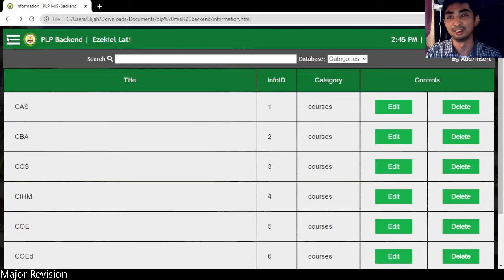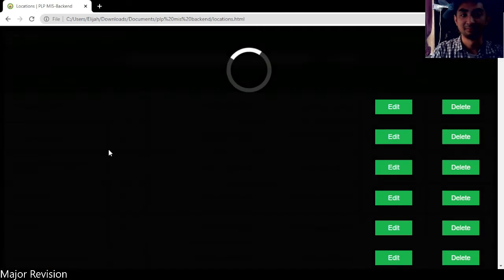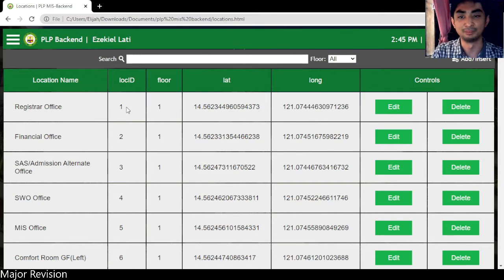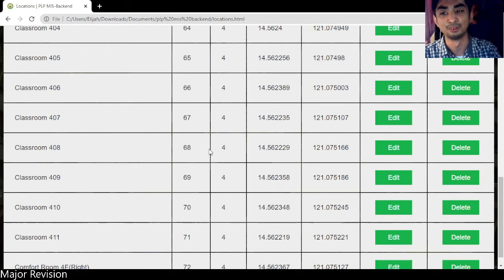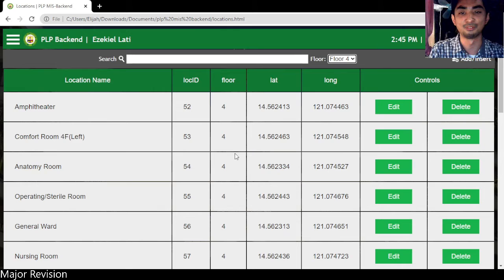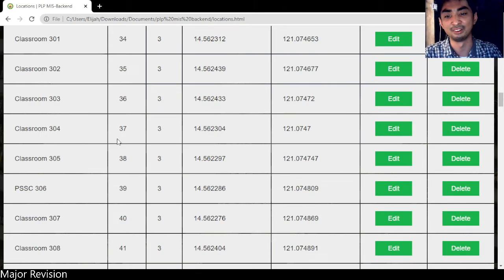Now let's head on to the locations. Same general design for the table, and the only difference is that if you want to search for the floors, you can use the floor selector above. If you want to check floor 4, and it will sort to all the fourth floors, and go back to all, and will display all floors.